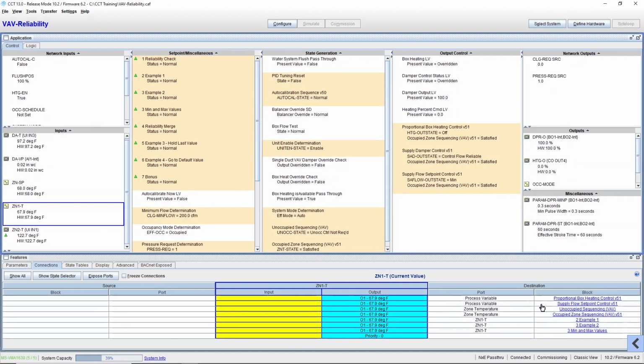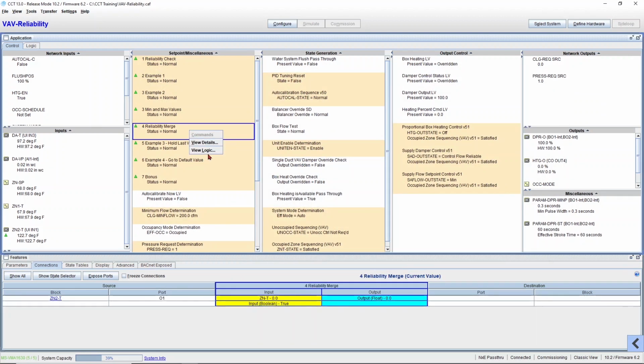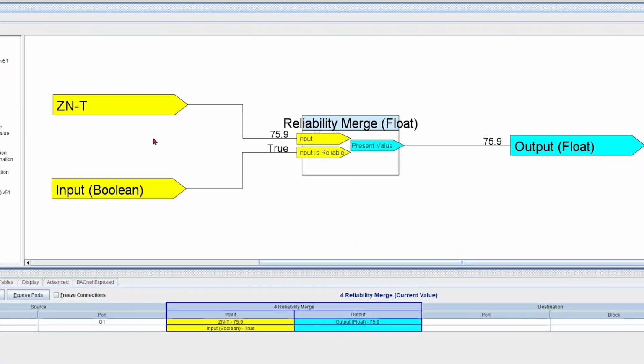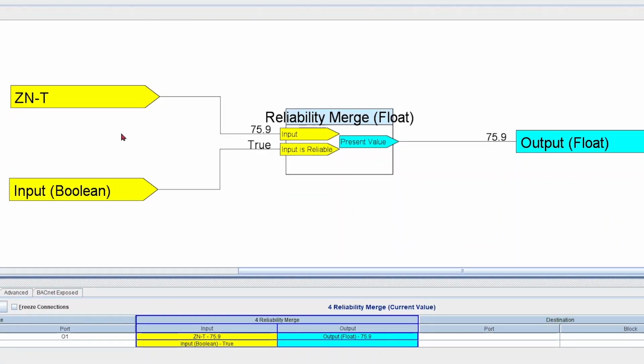All right, so we are ready for our next block, the reliability merge. This block is a little bit more involved. It has a float input and a float output, a number output, not a Boolean output. So this block won't tell you if the input is reliable or not, as in the case of the reliability check. But it also has a second input that is Boolean, and it's called input is reliable. And this is how it works.